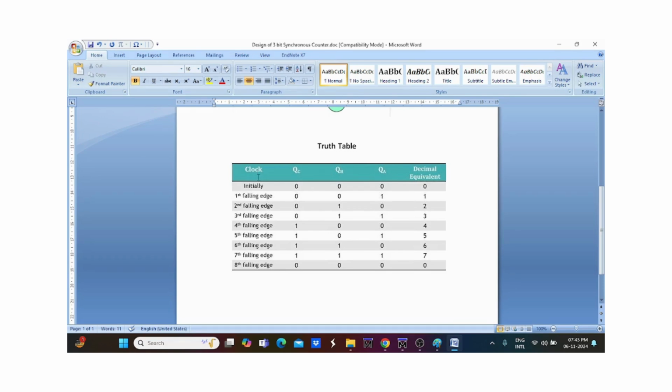We can consider any clock pulse, that is, a falling edge or rising edge clock pulse can be considered. In the initial condition, there is no clock applied to the counter. The output of the counter will be 3 bits, denoted by QA, QB and QC. These three are the outputs of the 3-bit synchronous counter. For the initial condition, no clock is applied to this counter, so all three outputs are 0. The corresponding decimal equivalent value is 0.